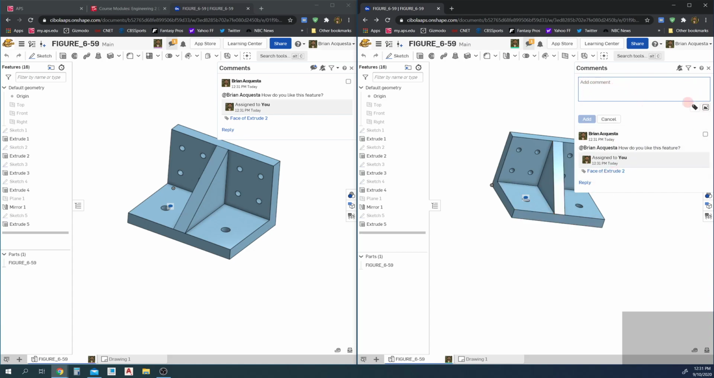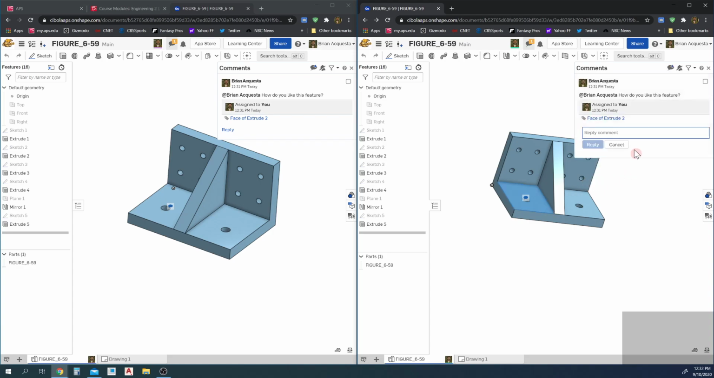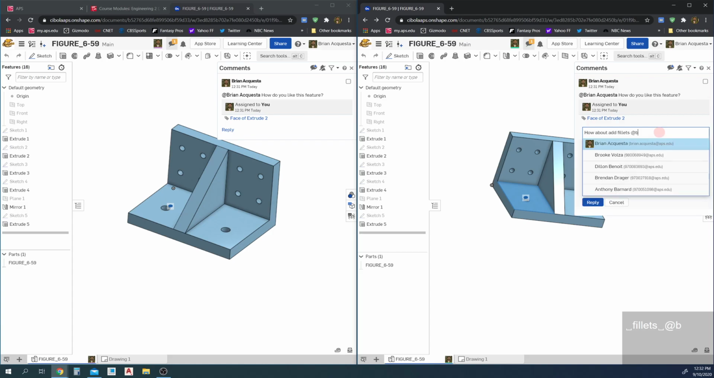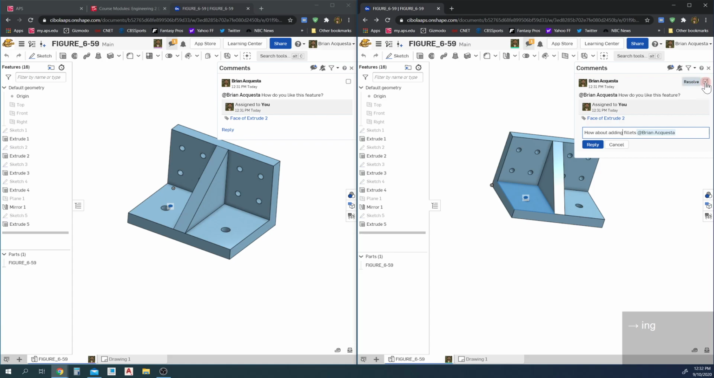And you can reply back. So let's say that we're going to reply, how about add fillets? And then we'll say at Brian, so that way I get it. Why is my name up? There we go. Probably because of the question mark. There we go. How about adding fillets? Okay. So then you can also resolve the action item.